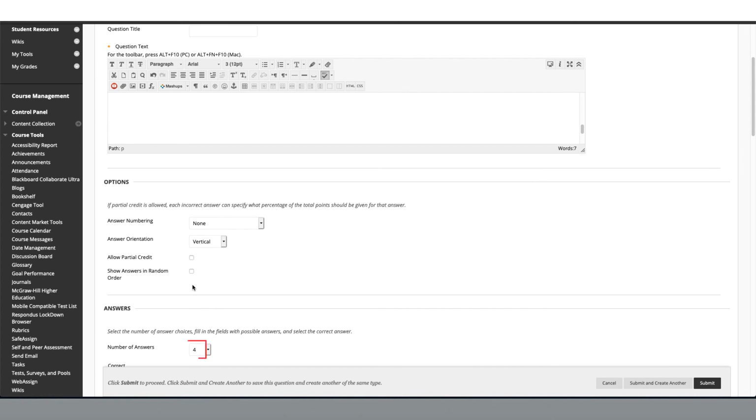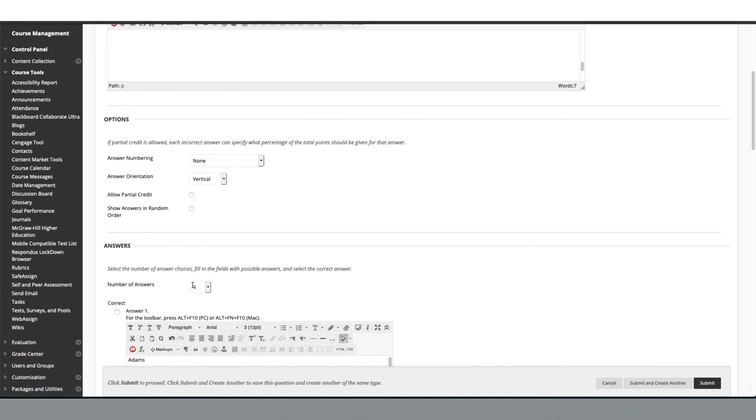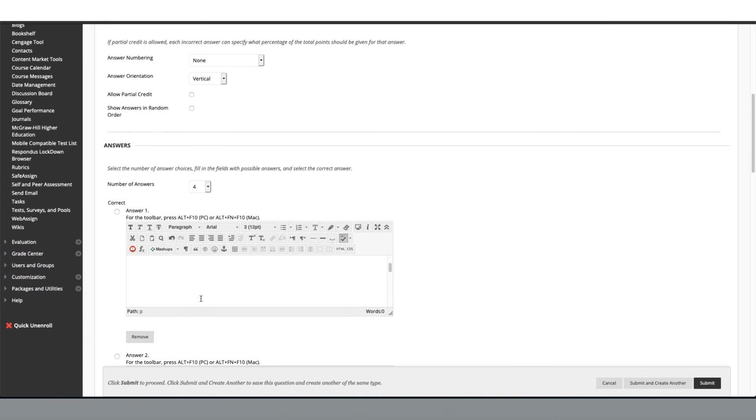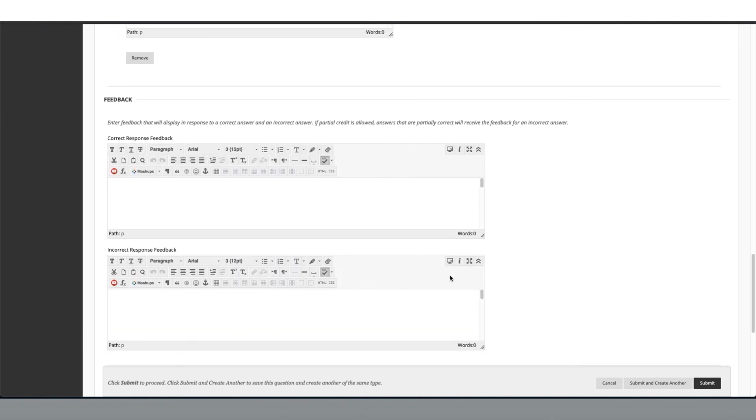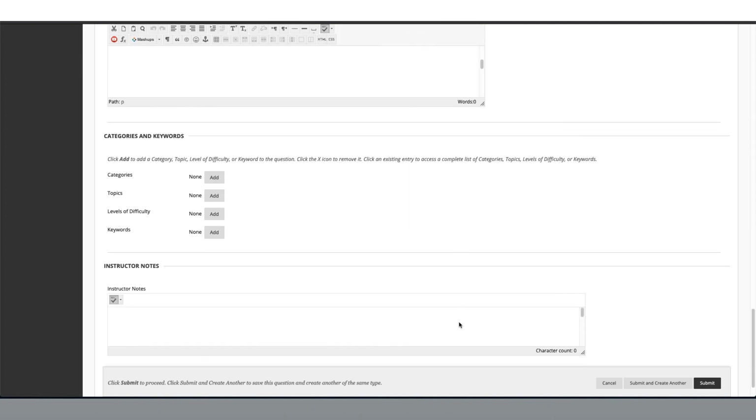Next, input your answers. After you have your answers inputted the correct way, enter feedback, categories and keywords, and instructor notes. Then click Submit.